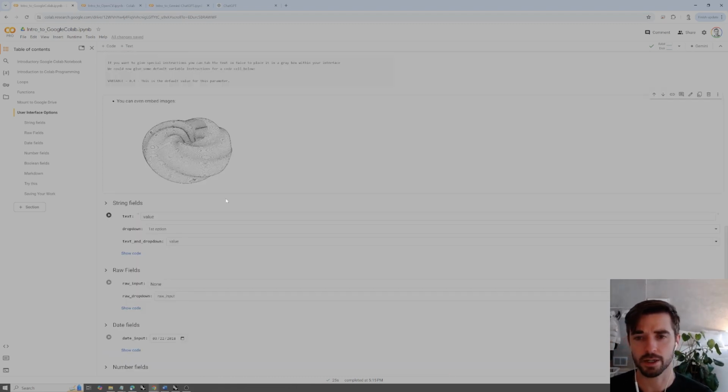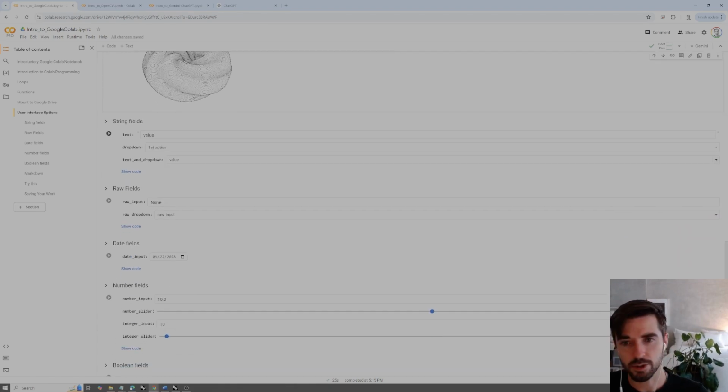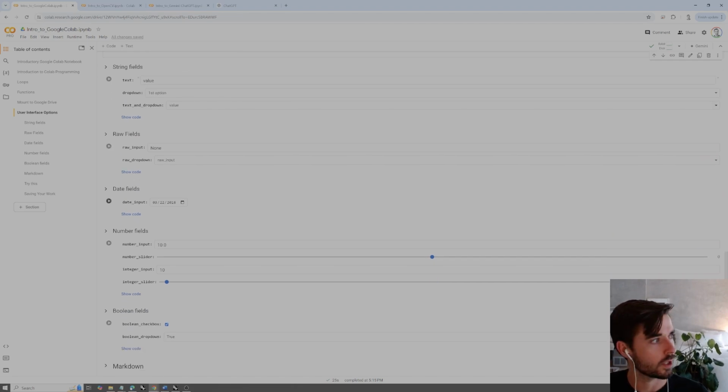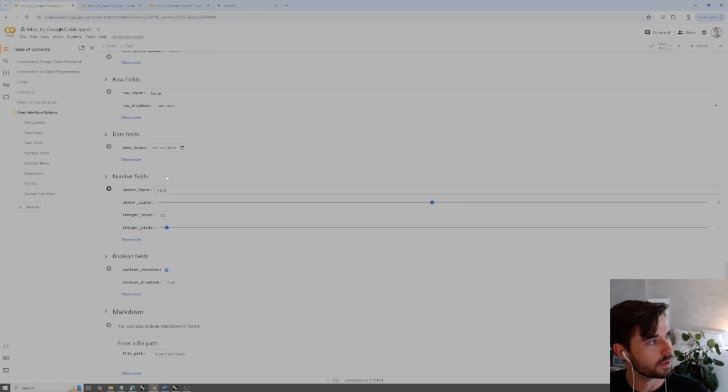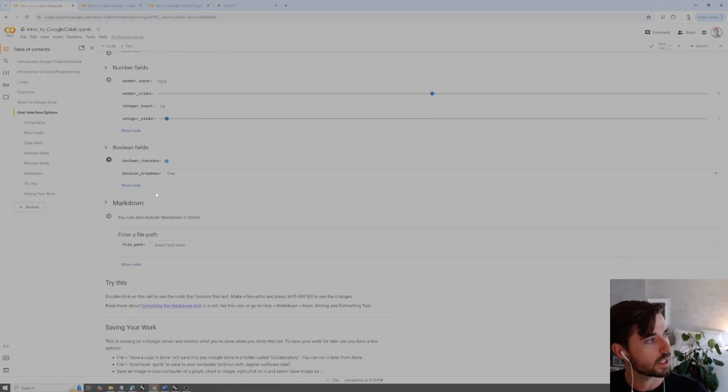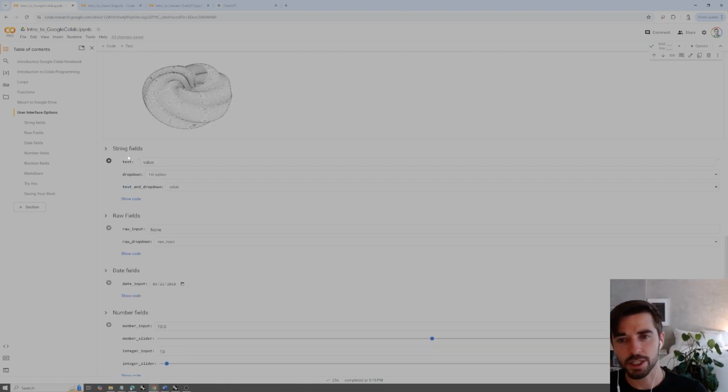Also, if we don't like visualizing the code and instead we want to write the code and then give ourselves nice interfaces to focus more on the user experience, making it more accessible for us to interface and access these coding notebooks, then we can use user interface options. I've listed a series here based on Google's own introduction notebooks that go through string fields, raw fields, date fields, number fields, Boolean fields, and then we have options for markdowns in forms. What are each of these?